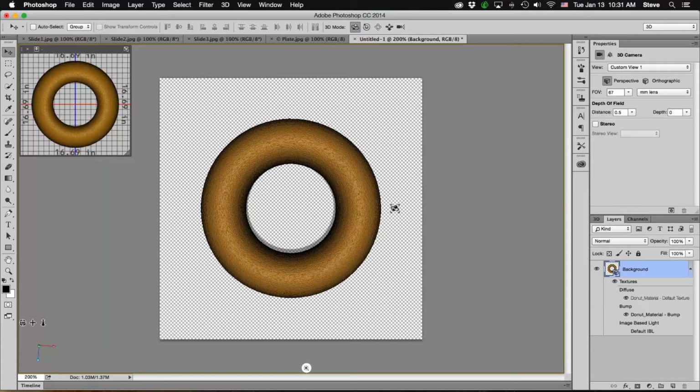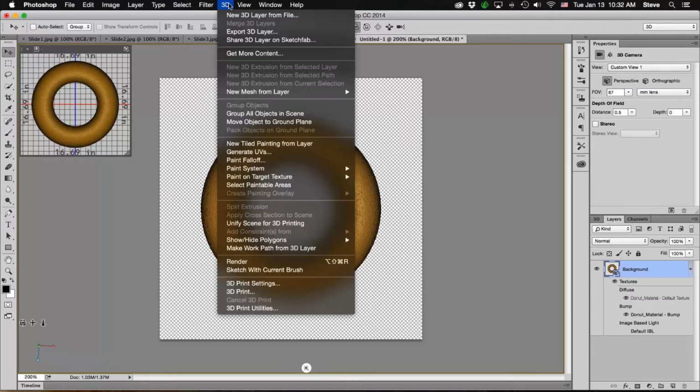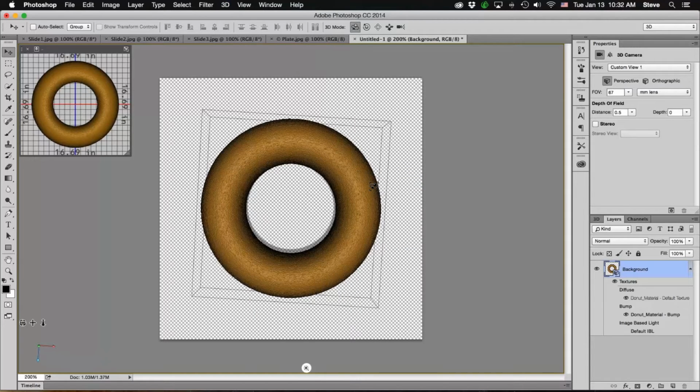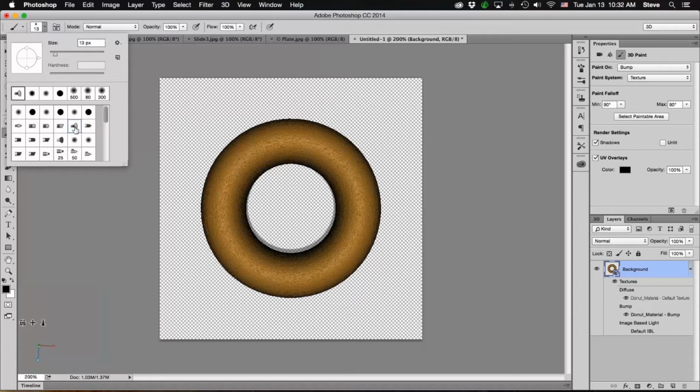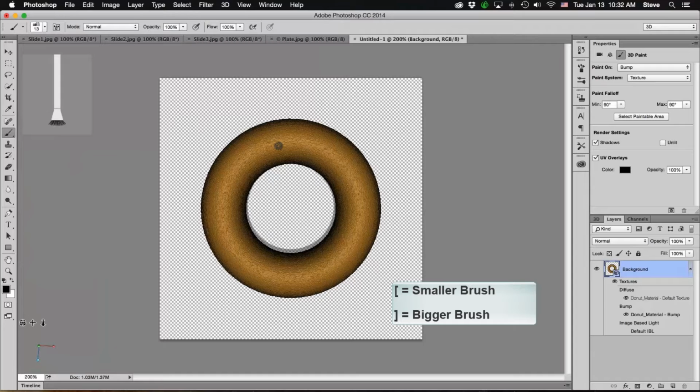And painting on the bump map, we want to first make sure that what we're doing is painting on the bump map. So we're going to go up to the 3D menu, drag down to Paint on Target Texture, and instead of painting on the diffuse, we're going to paint on the bump. Then we're coming over to the toolbar, and we'll choose the brush tool. And let's choose the round fan brush here. And we can use the right or left bracket keys to make our brush bigger or smaller. And what I want to paint, I don't want to make recessed areas, I want to make raised areas.